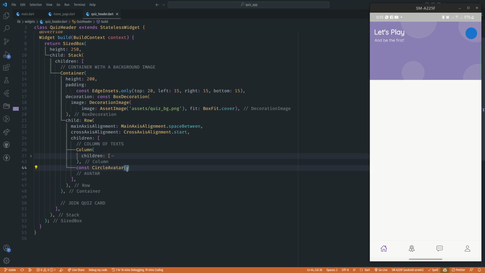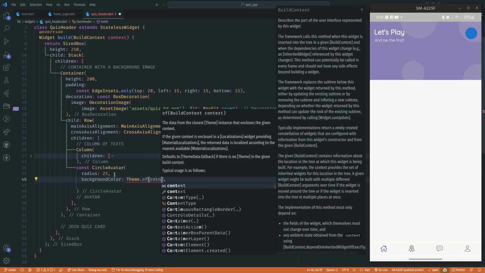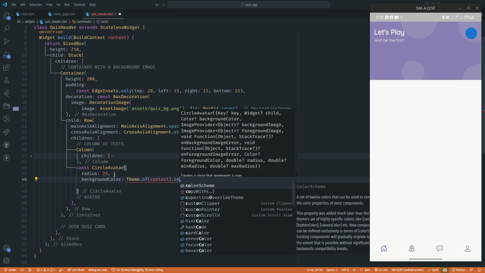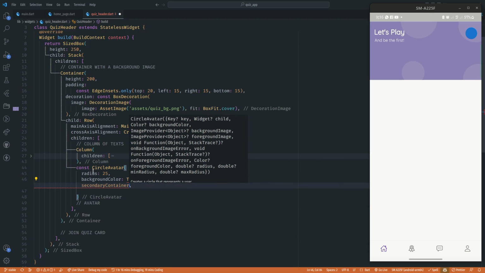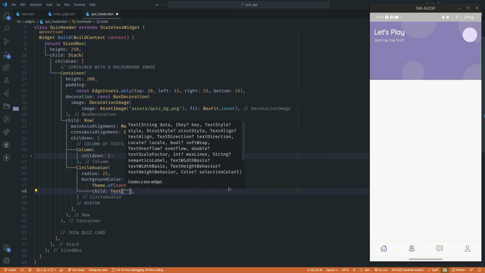Now I want to change some few properties of this avatar. So first, I'm going to increase the radius to 25, and also change the background color. So I don't want this blue color, I want a background color from my theme. So I'm going to access the theme, and then my color scheme and secondary container color, right? And when I do that, we should have this background color. And also the child of this circle avatar is going to be a text widget, which will contain the user's initials, so LS for now.